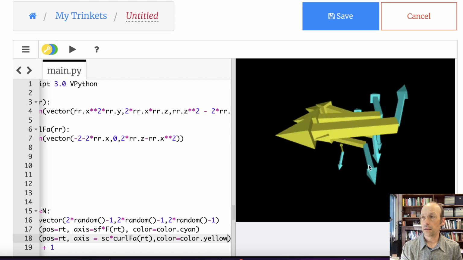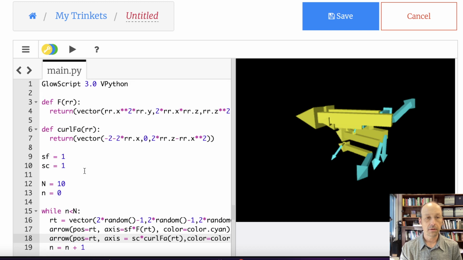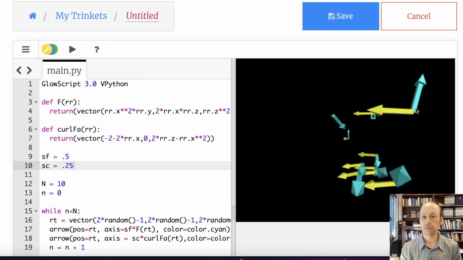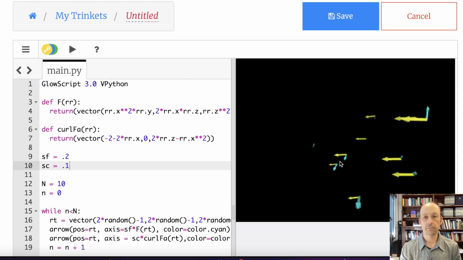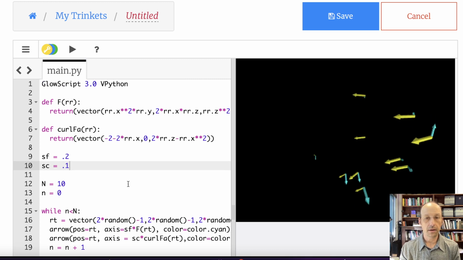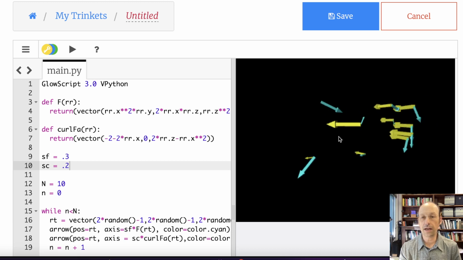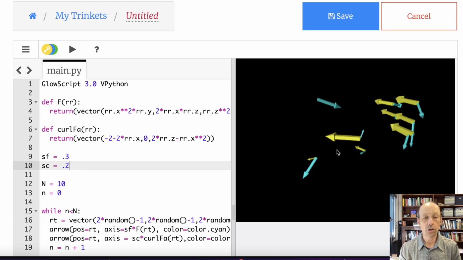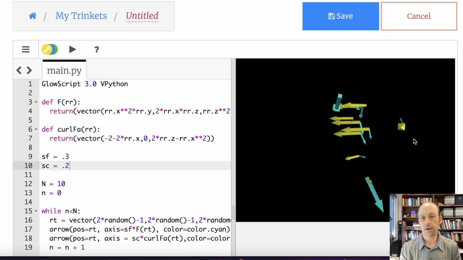And so they're kind of big. So let's make the yellow one way smaller. Let's make this 0.5 and make this one half that size, 0.25. Okay, they're still a little big. Let's make this 0.25 and 0.1. That's too small. Let's put 0.3, 0.2. And this is just an artistic decision here. Okay, so those are some random points, and the yellow arrow shows the curl of the vector, and the cyan arrow is the vector field. Okay, so that works.